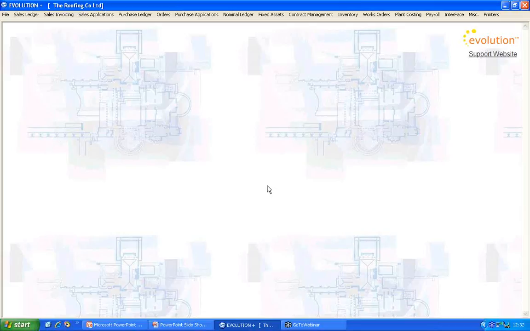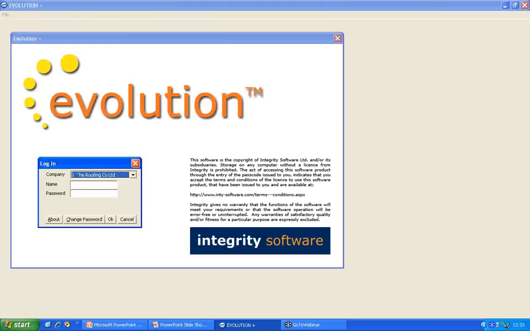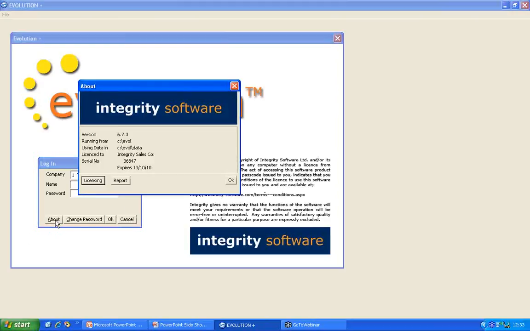The BACS file from Evolution will be created off of the data directory, and if you are unsure where that is, on the login screen, if you click on the About button, we can see from mine that I'm using data in C Evo data. Yours may be something like H accounts data.